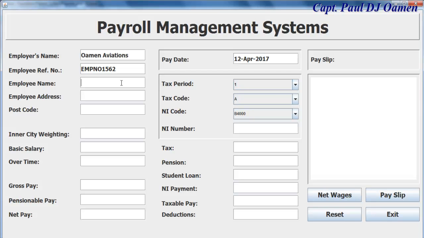Then the employee name in this case, let's say is Captain Paul Oman, and right there, the address of Captain Paul Oman, let's say 15 Adekunle Street, postcode, let's say 992LL.